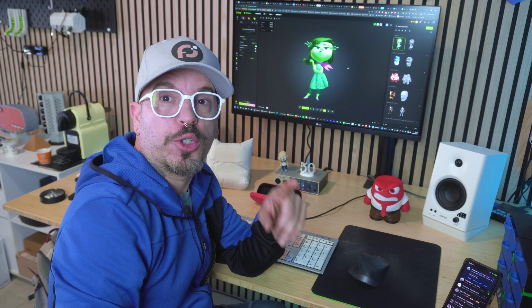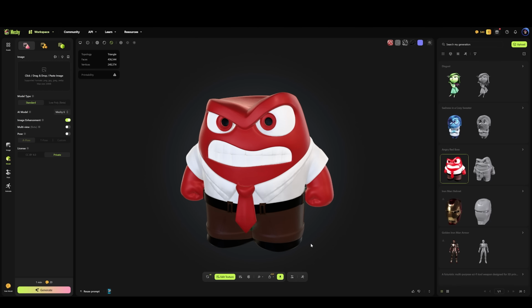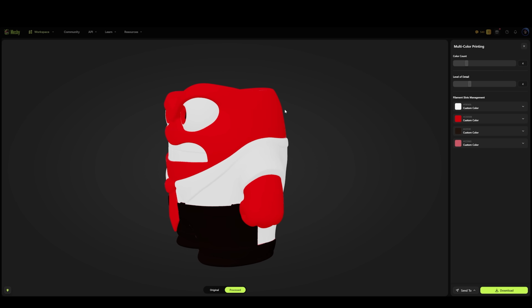So for the next thing, I'm going to show you the pipeline, how to go from here to Bambu Studio and create an STL or even a 3MF file with the colors already set. So let's start exporting anger. We're going to click on the task right there, the colored version, and after that we're going to click this icon right here that says print. And on the top left, we can see multicolor print. We click that and we can see our colored model right there.